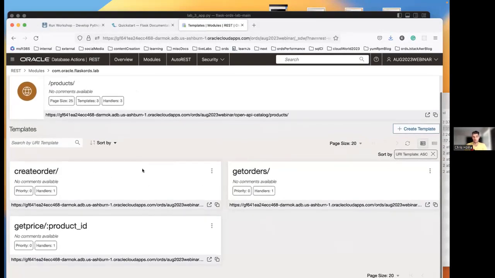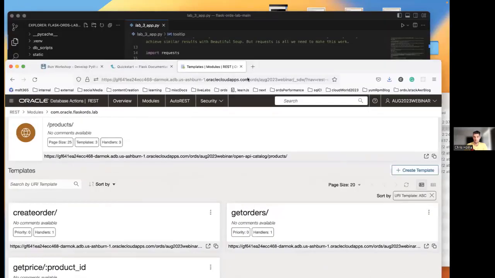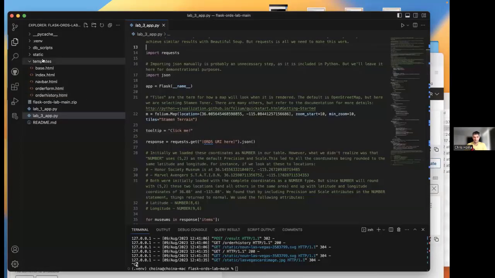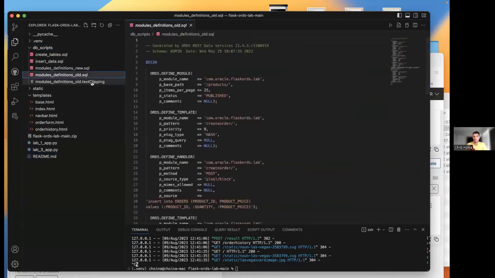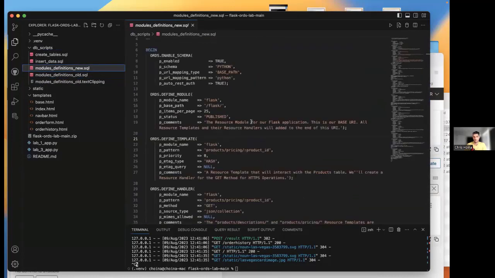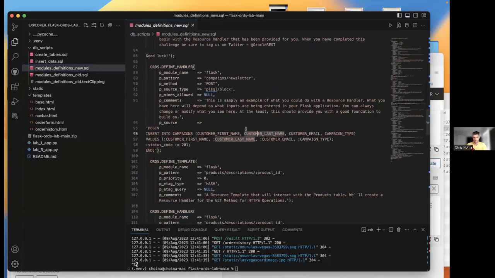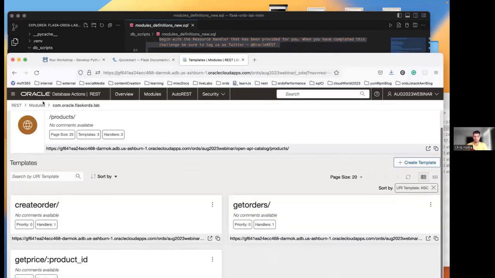Go back to, let's see. You know what, this didn't generate the way that I wanted it to. So let's look at these scripts. For some reason, this didn't generate the way that I wanted it to. Oh, it's because I don't have everything in here. All right, let's try this again.